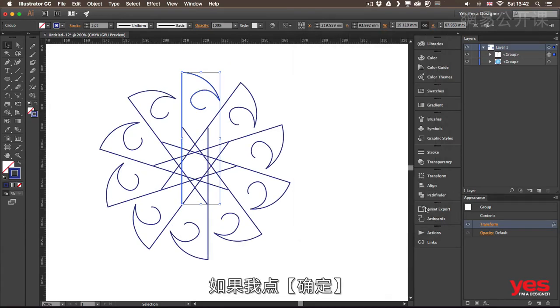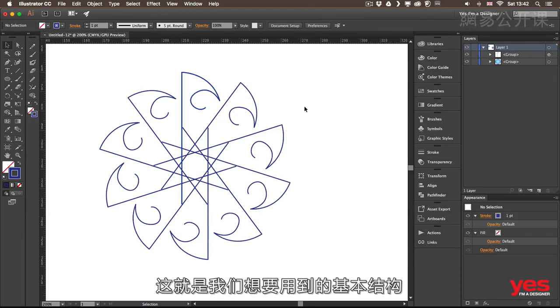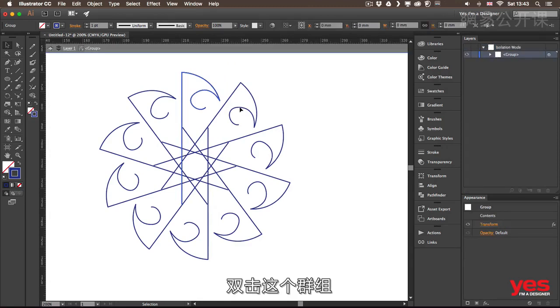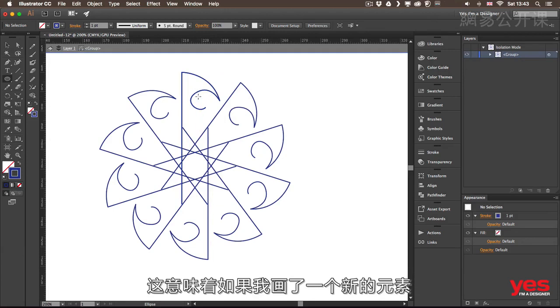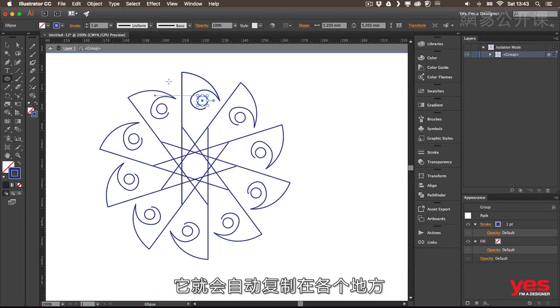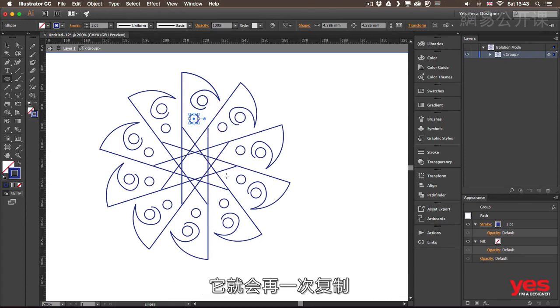So if I click OK, let's say this is something that we want to use as a basic structure. What we can do is to double click on this group. So now we are within the group which has that effect on it. That means if I draw a new element, I'm using the circle tool or ellipse tool, it's going to be repeated automatically everywhere else. Once again, if I draw another circle here, that will be again repeated.